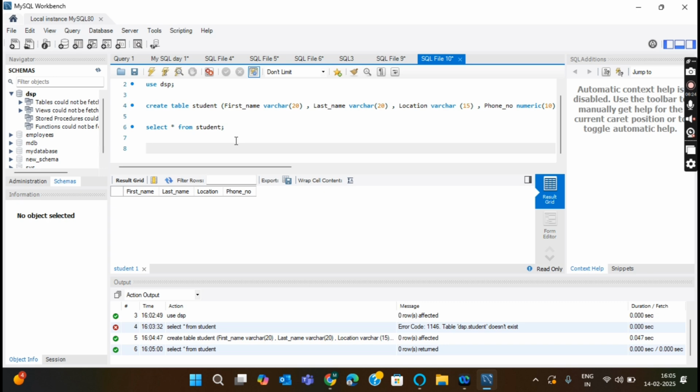Then I'm going to insert the data. Before going to insert the data, guys, here I created the table. The table name is student. This is the first name, my first column, this is my second column, and this is my third column. Location and phone number is the fourth column, and I'm selecting star. Star means everything from student, every data will be visible, every data will be showing here. So I'm going to insert the data.